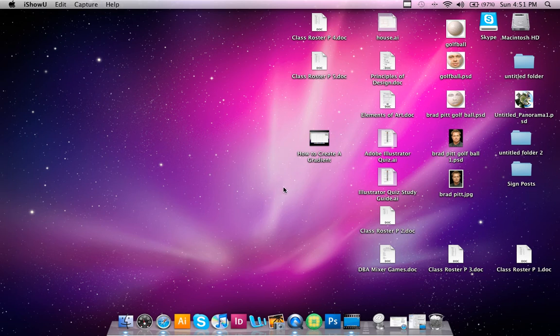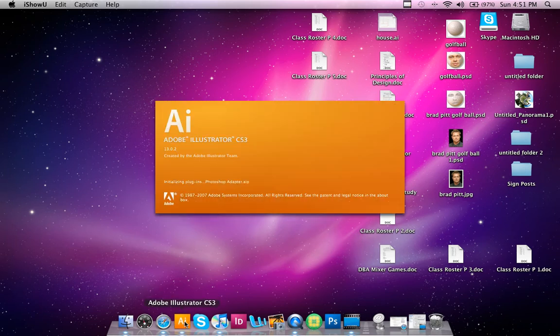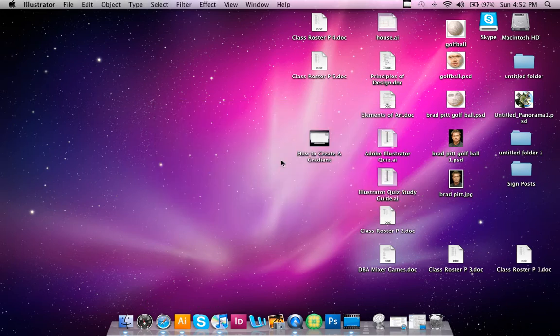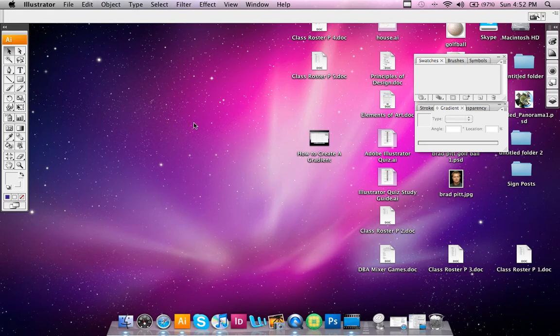Alright, this lesson is going to be how to set up a document in Adobe Illustrator. The first thing that you want to do is select your Adobe Illustrator icon on your desktop right down here. Once I select it, you'll see that the icon begins to bounce, and after a couple moments, you'll see this little menu start to open here.